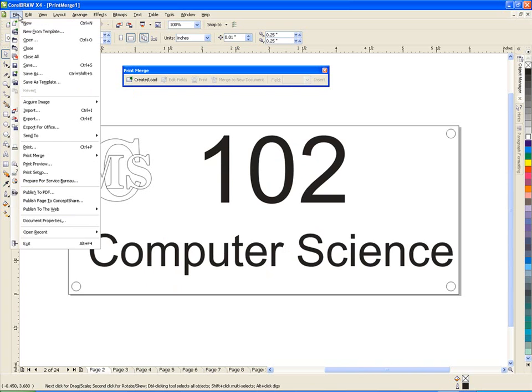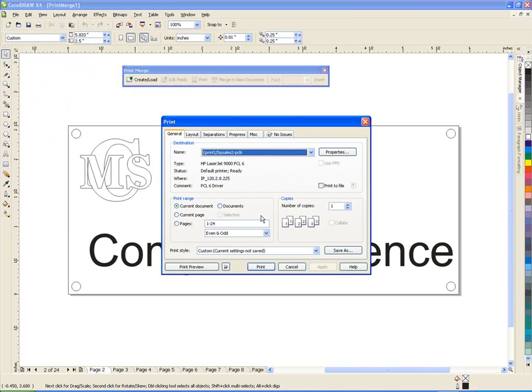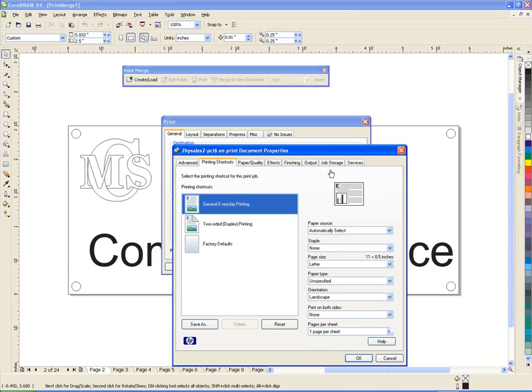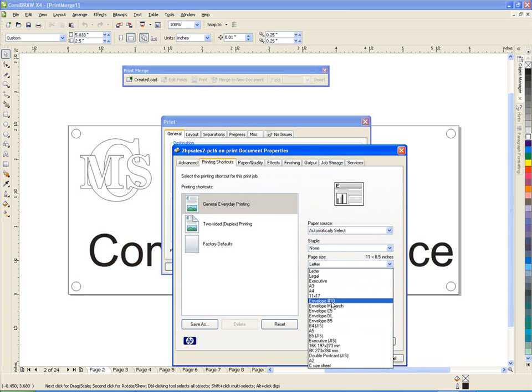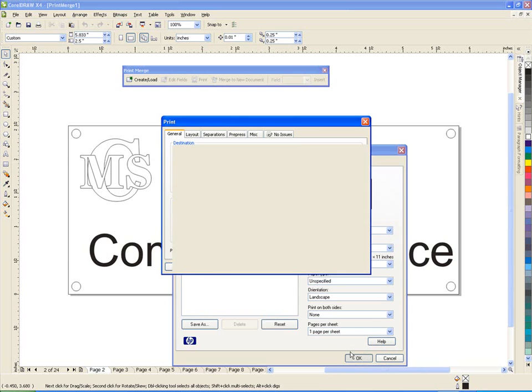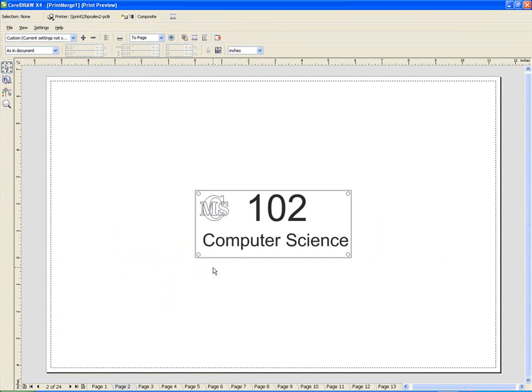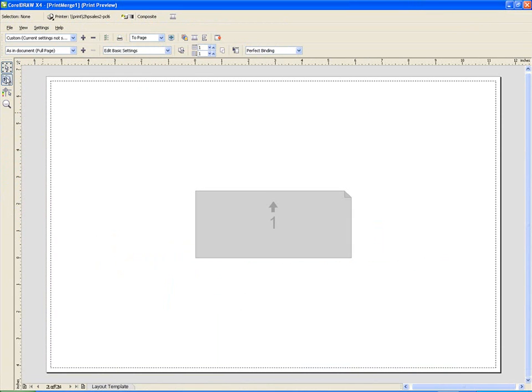Now, to output the file, I'll click on File, then Print. I'm going to say Yes to this dialog because I want to change the page orientation. Next, I want to set my proper page size. And I'm going to output to my printer. I'll click on Print Preview.